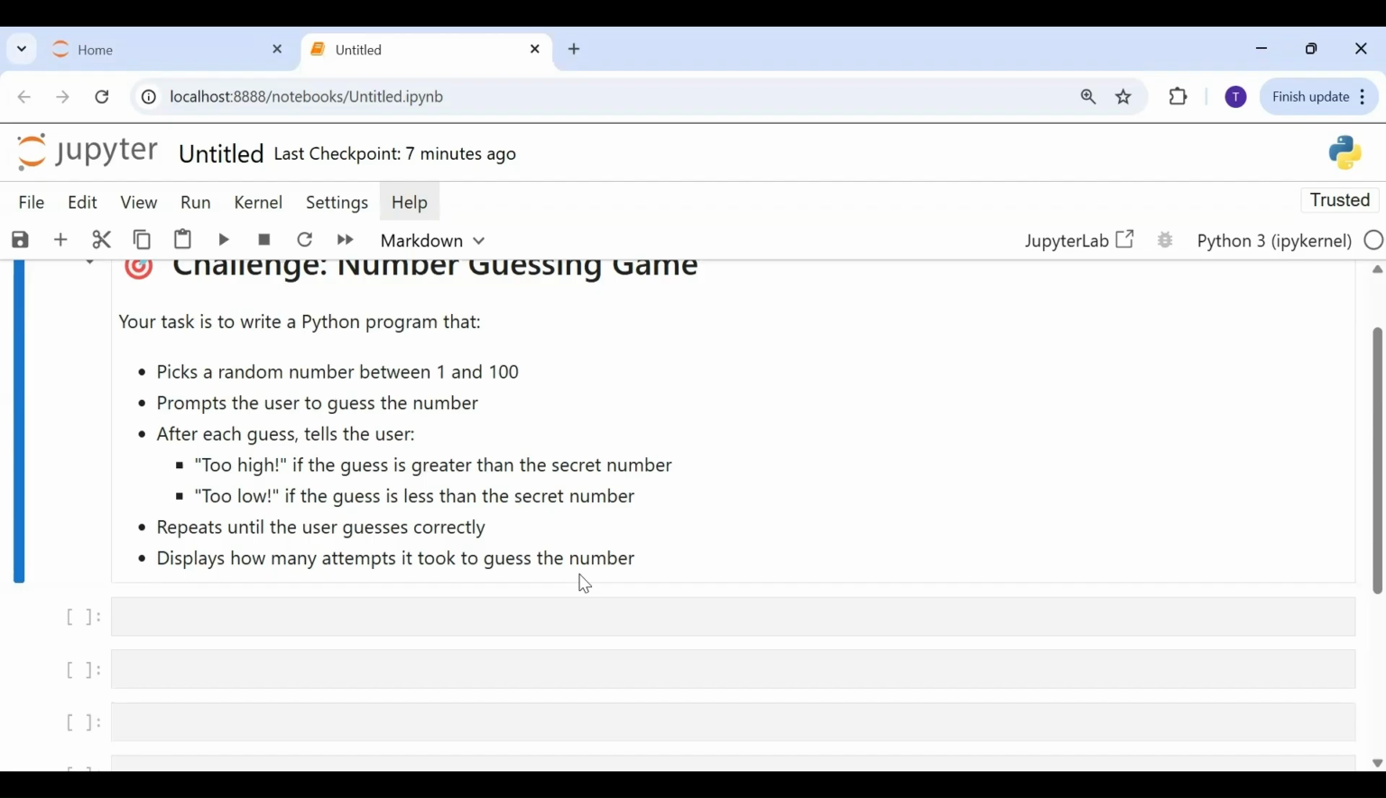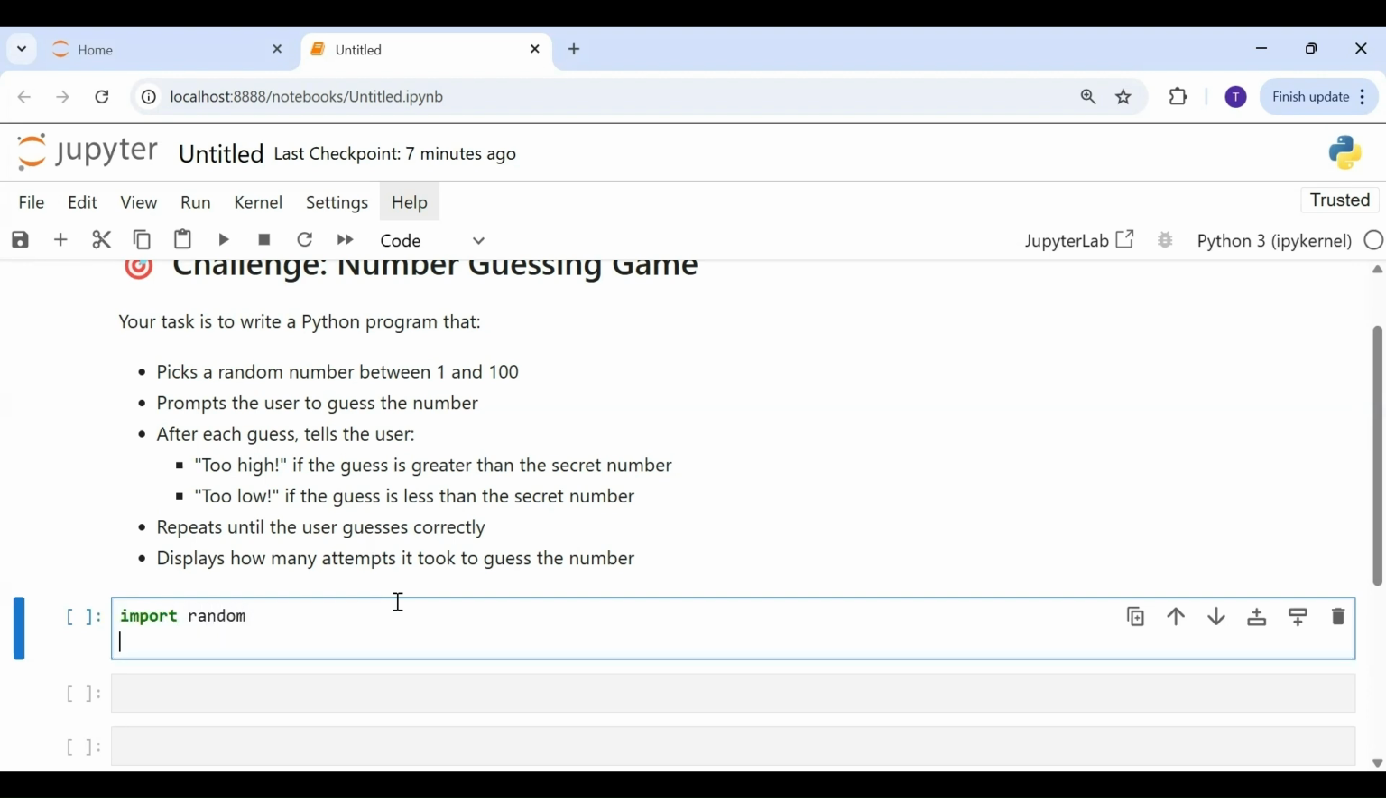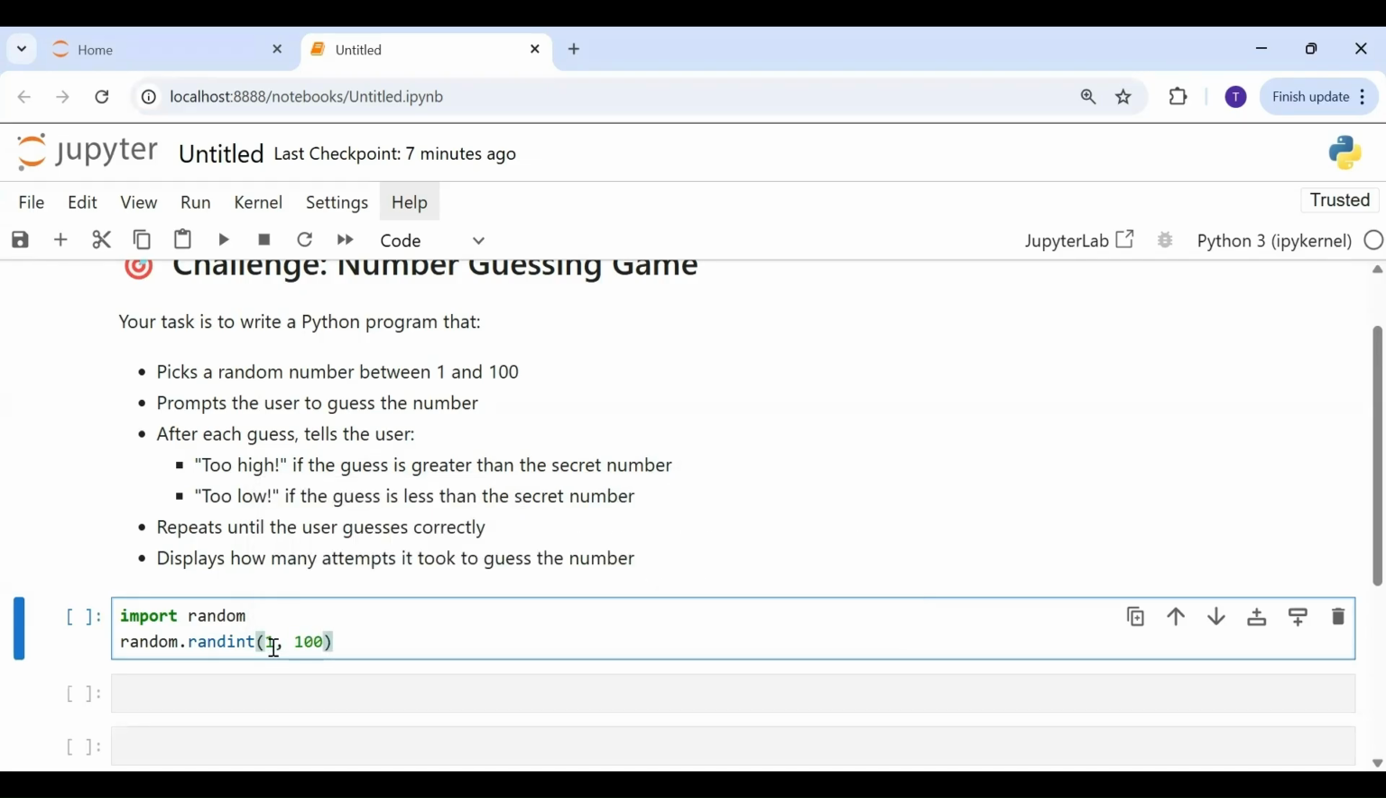We'll start by importing the random module. So we'll say import random, and we would want to generate a random number between 1 and 100. In the random module, you have a function called randint. What this does is give you a random number between A and B, the two values that you pass. Both A and B are included. So that means we have to give 1 and 100 here. Let's save the output in some variable. Let's just call it target.